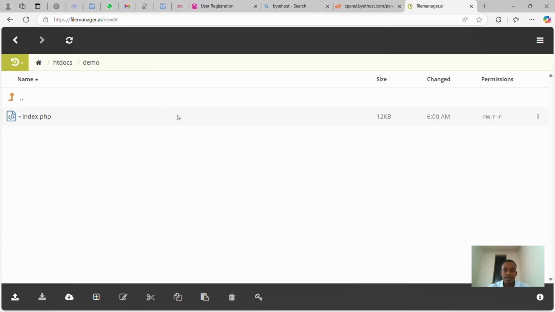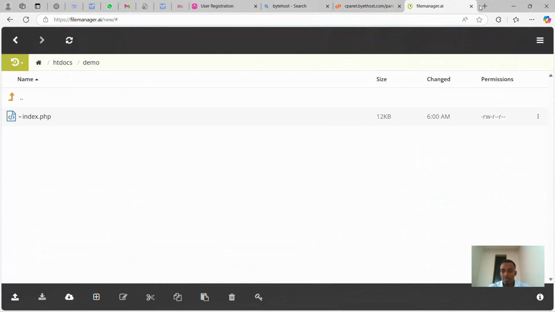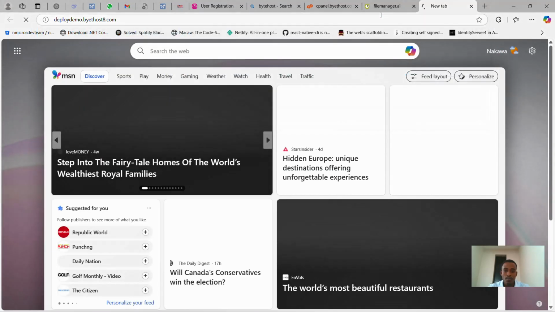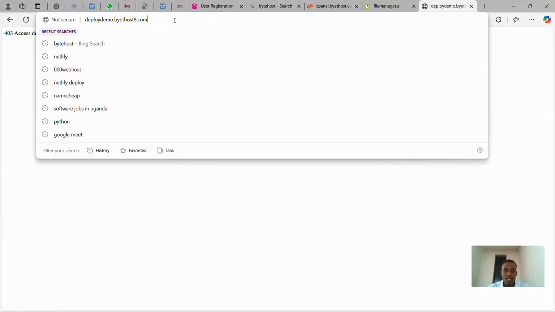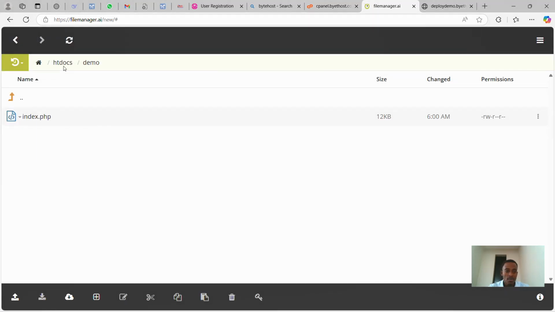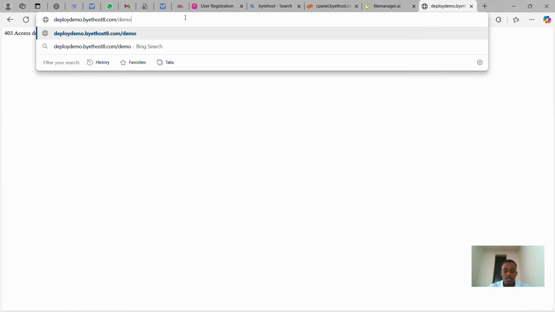So this means when we come back here and we try to run, this is the domain that was created for us based on the subdomain we created. When we come and paste it here, since our file is in a folder, we shall add /demo, because my folder is called demo under htdocs. My folder is demo, and this is where my files are. So I'll point to that folder the same way you point to it on your local server.